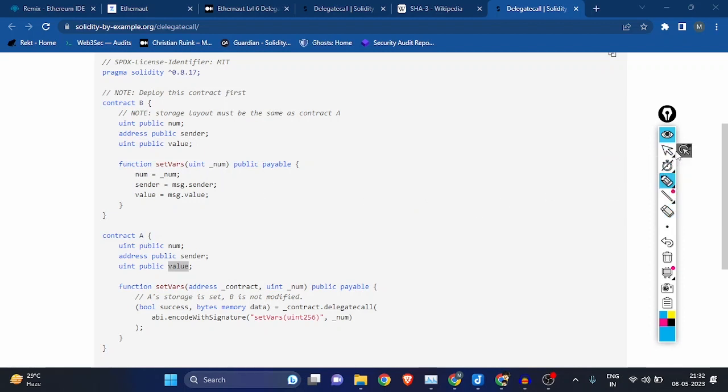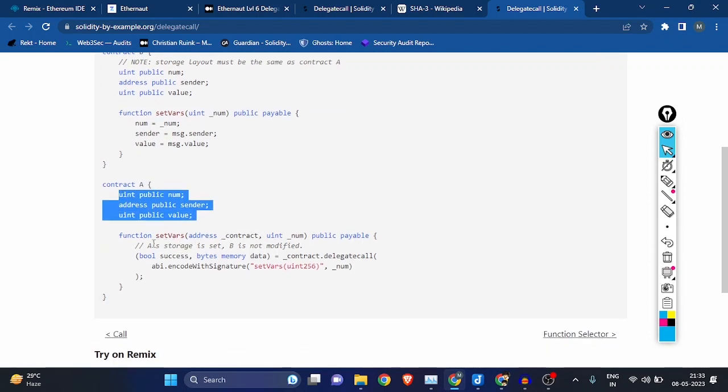Again, moving on. So this has a function setVars. SetVars is actually taking a num. Whatever we are sending as a parameter is going to be stored in this num variable. Message.sender will be stored in the sender variable, and message.value will be stored in the value variable, right? Contract A has these three variables.